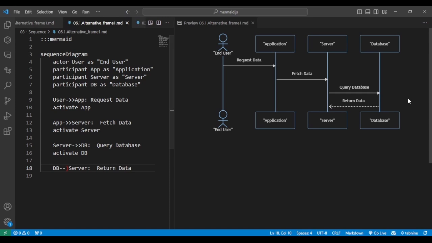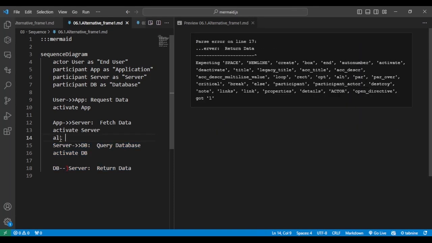What if we don't have data in the database? This process will require an alternate tag to show us if there is no data, what it should do. Between the query going to the database and returning back, we're going to have to add the alternate statement to give us the condition. Right here, I'm going to say alt and give a description, that is, does data exist? I'm just going to push this in to make it a little bit more readable.